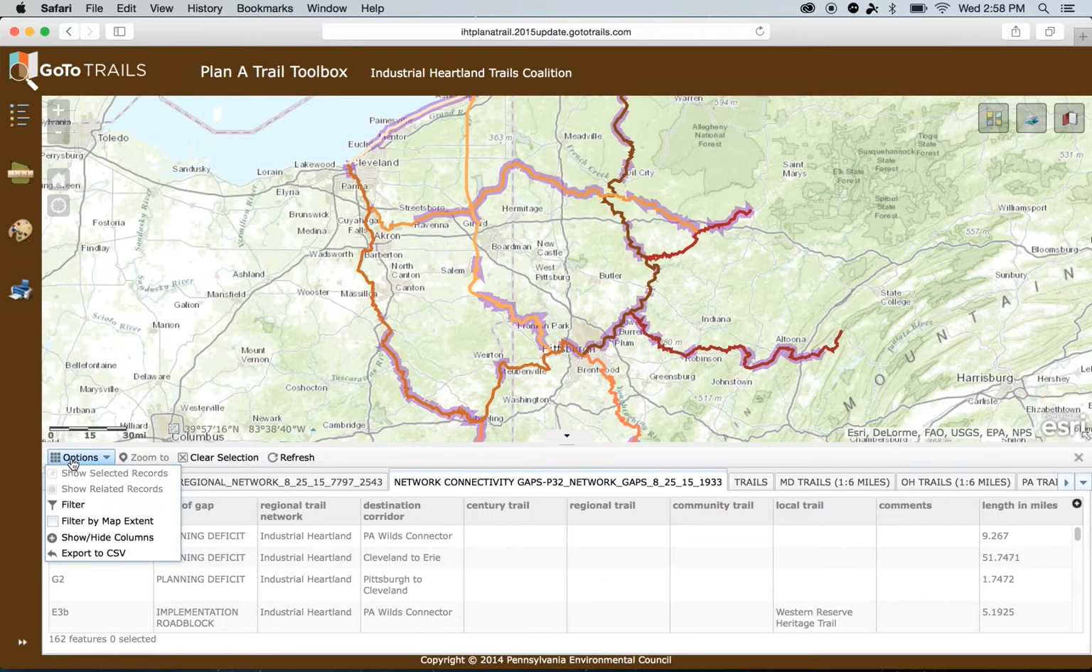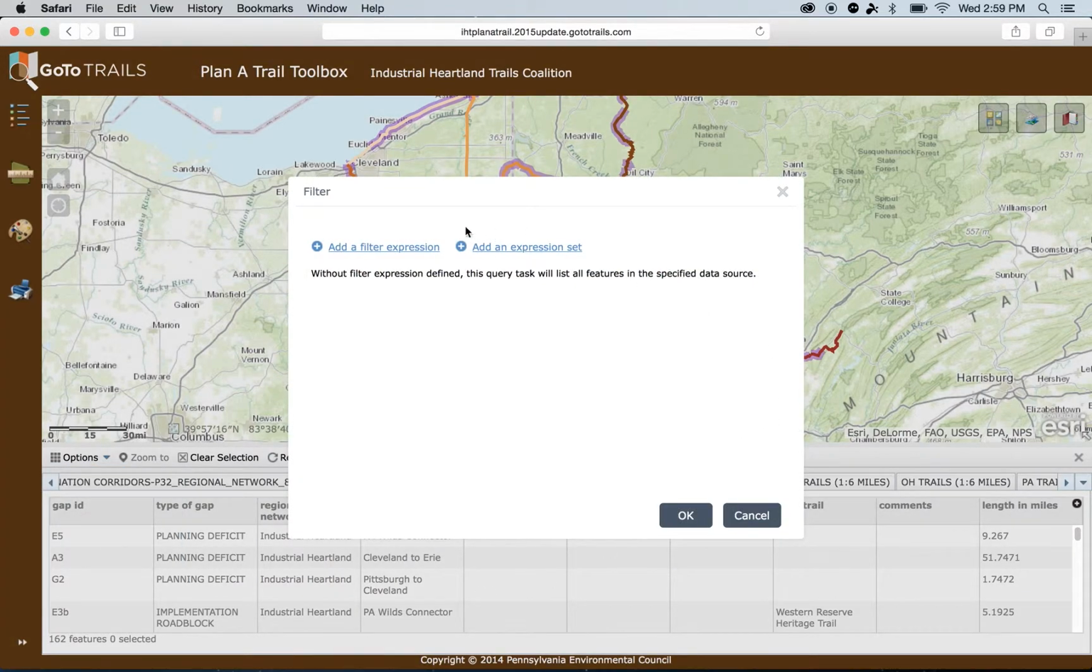Under the Options feature, we already know how to hide and show columns, but there are other useful tools we can use while planning trails and rides. If we choose our Filters tool, we can add a filter expression. This allows us to set specific parameters for the information we want to have displayed in our drawer.